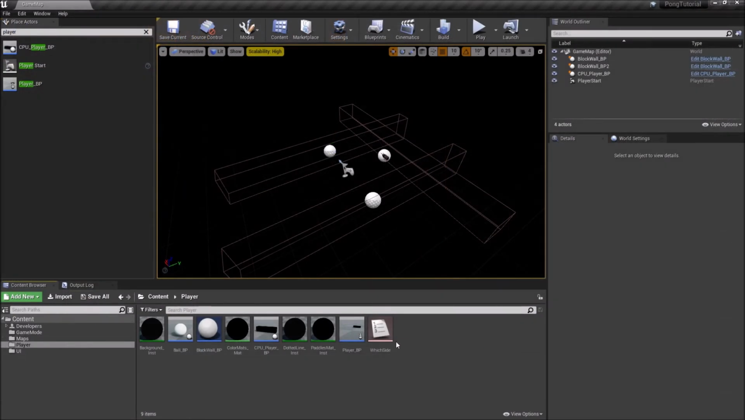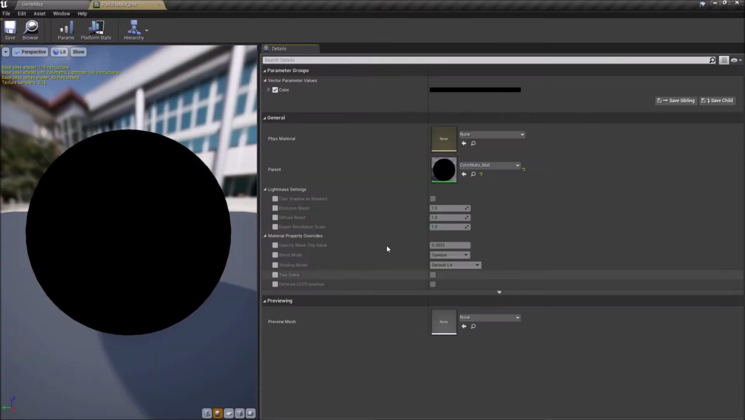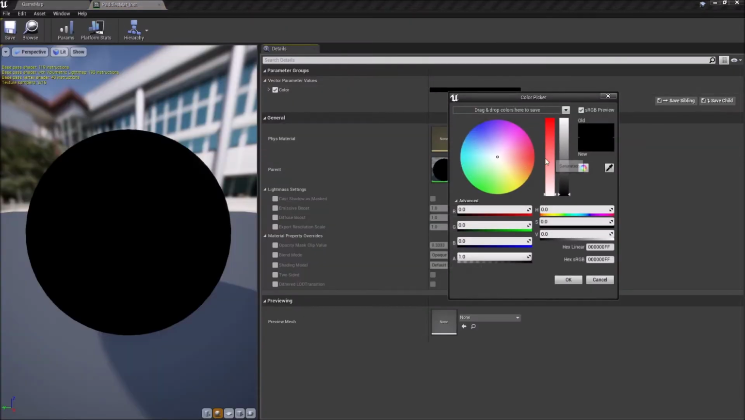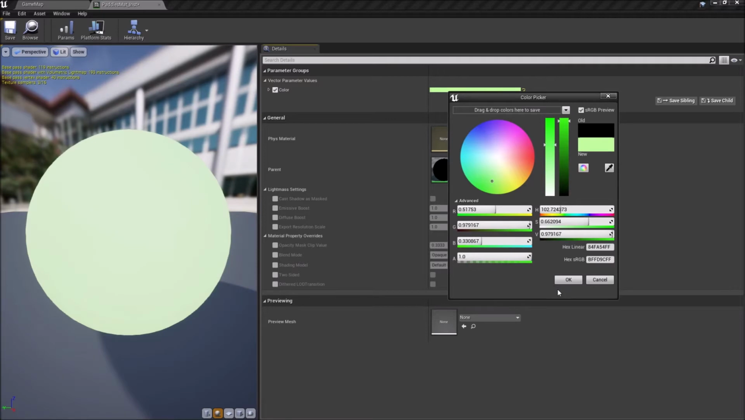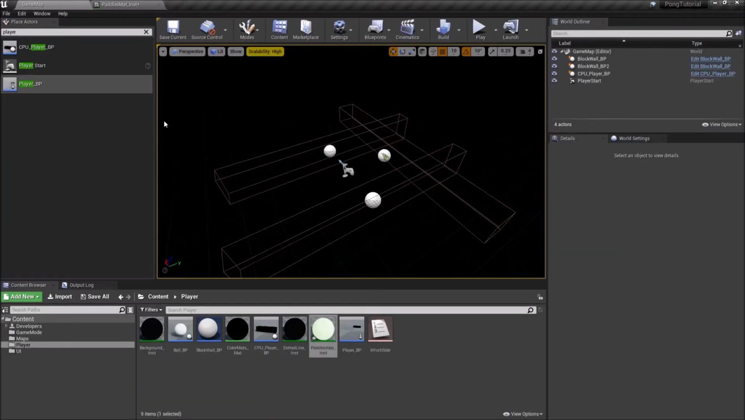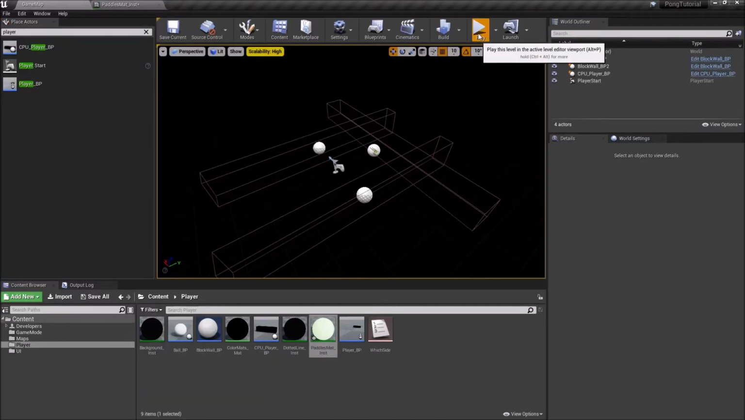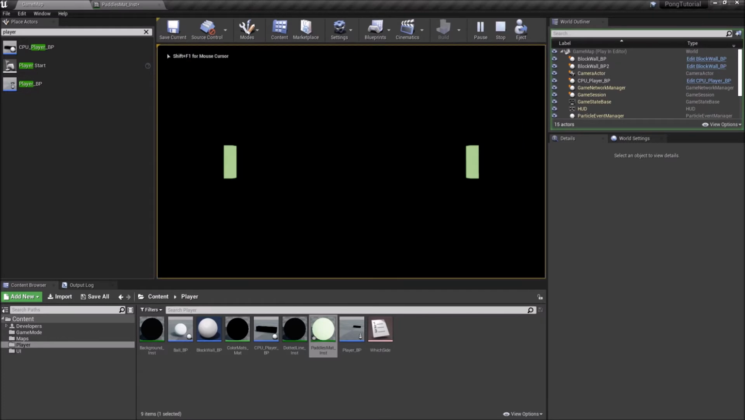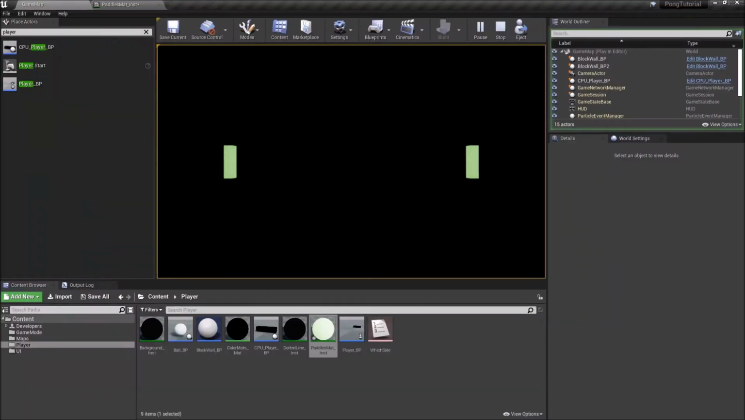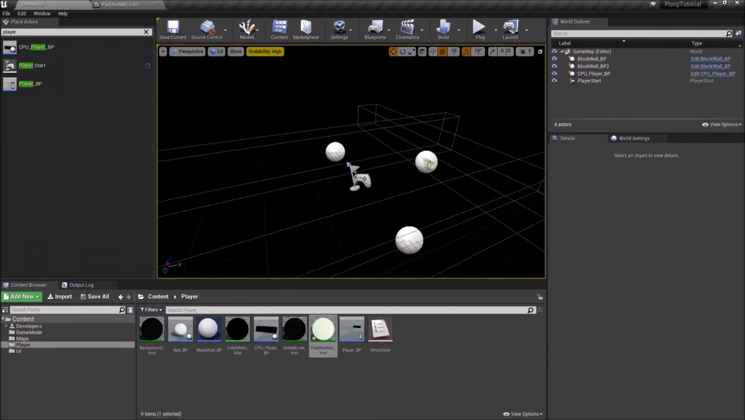So just for testing purposes, I'm going to go to paddles, material instance, and change the color of it to, I don't know, green or something. And if we play the game, we should see two paddles with the same color. Brilliant.